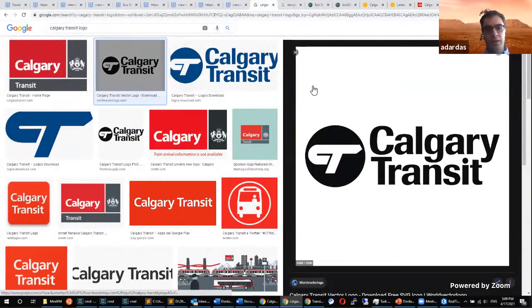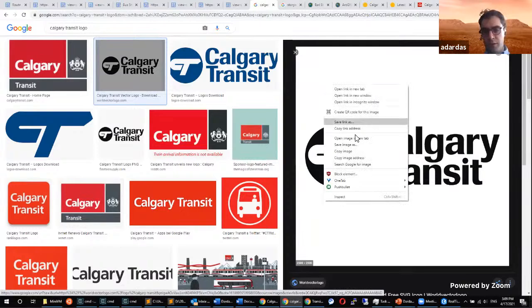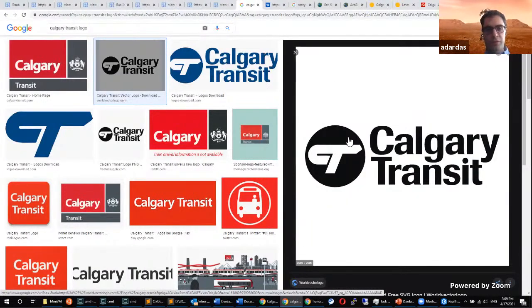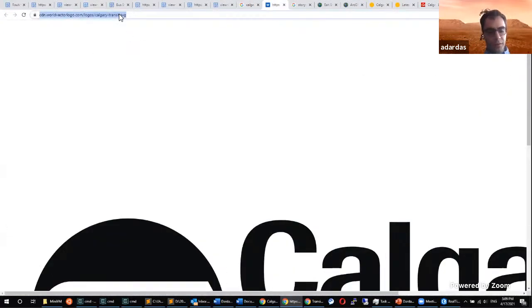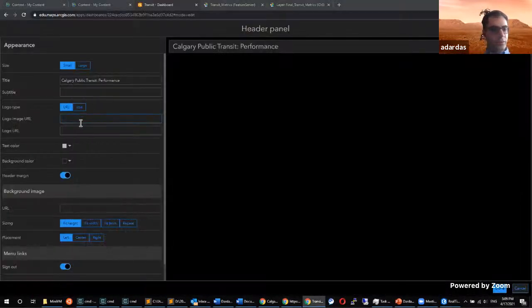So we'll go here, copy image, or an image in new tab. Yeah, so then we'll copy this, paste it in here. If we go back to here, paste that image URL, and there you go. Now you see it, it's right here.